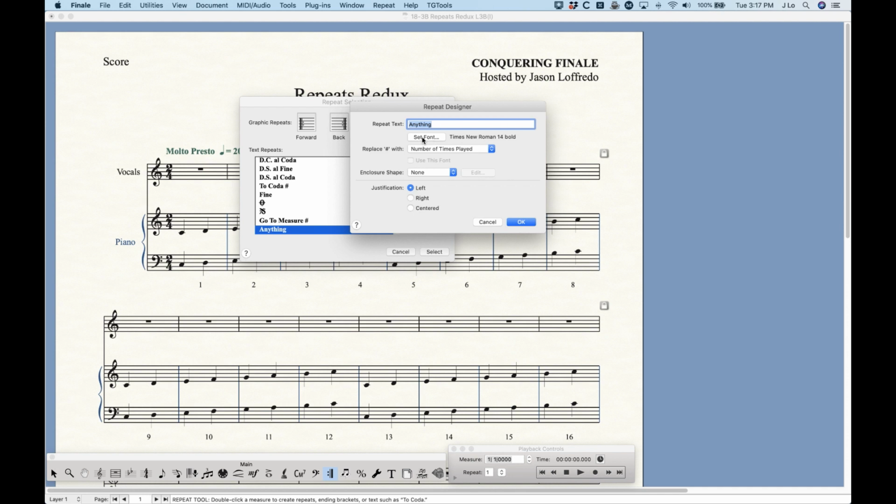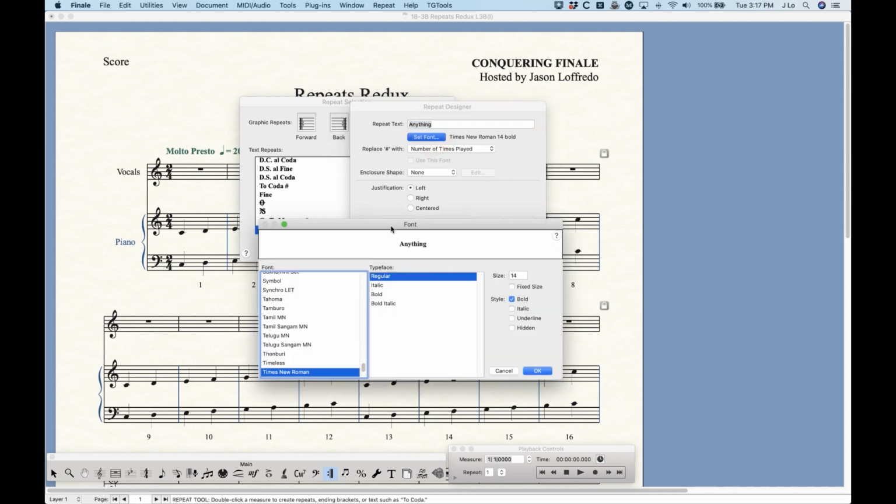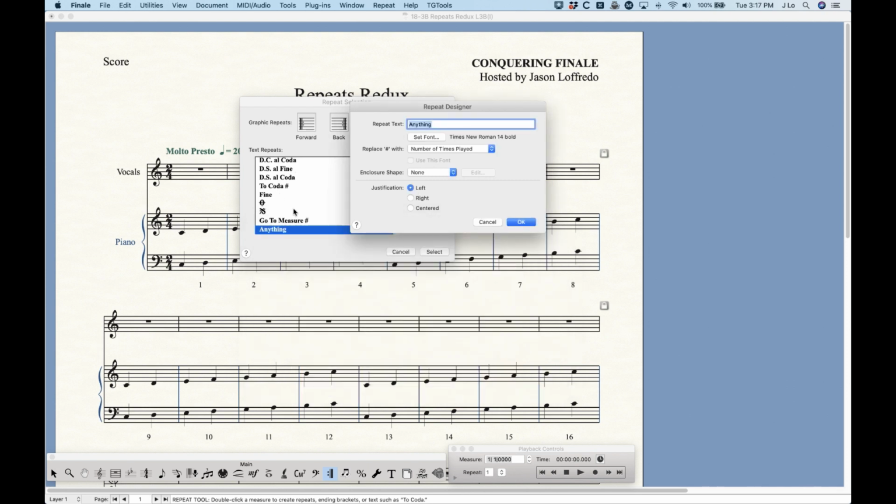Now, we can set the font for this repeat text, and obviously you just press set font, and you can choose anything you want. So any of these individual text repeats can be its own font. They're not all the same font. You can set any of them that you want.